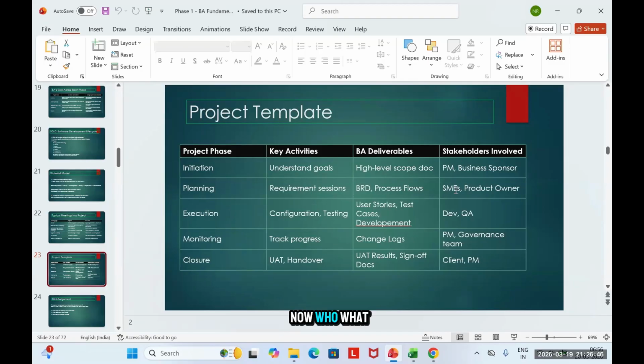Now, what stakeholders are involved in each phase? Starting out, I'll have the project manager and business sponsor. When I'm in the planning phase, I'll have SMEs, product owner, and technical architect. When I'm in execution, I'll have developers and QA. Here, I'll have the governance team when I'm tracking the progress.